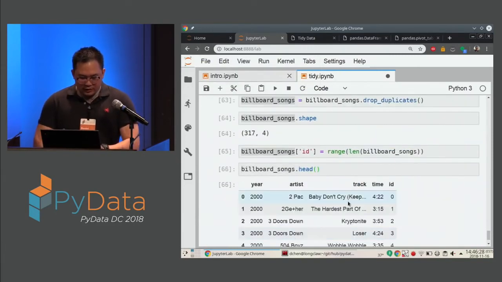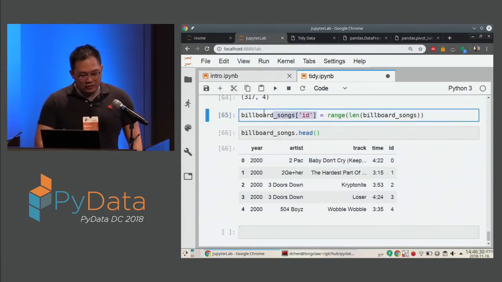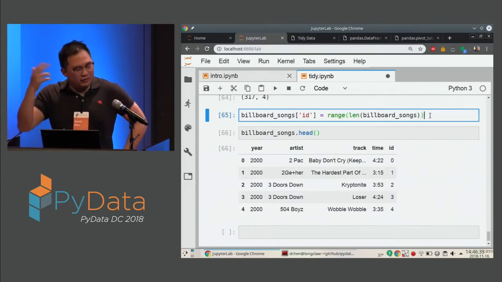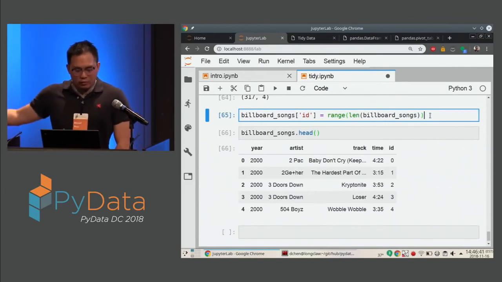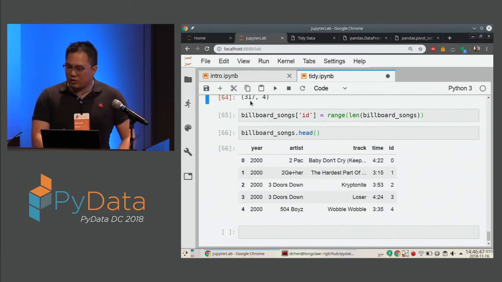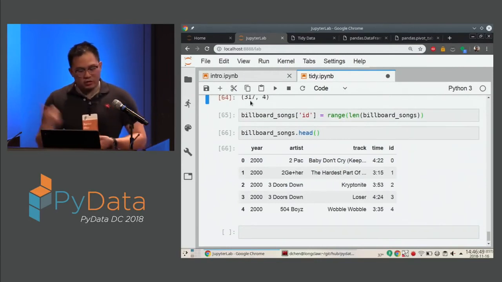So what does this look like? It creates a column called ID, so that's what's going on here. Range is a function in Python that just, you give it a number and it'll generate a value. It's really a generator, but think of it as a list from 0 to that number, right? So it created 0 to 316 for our 317 songs, right? So that just created our ID for us.